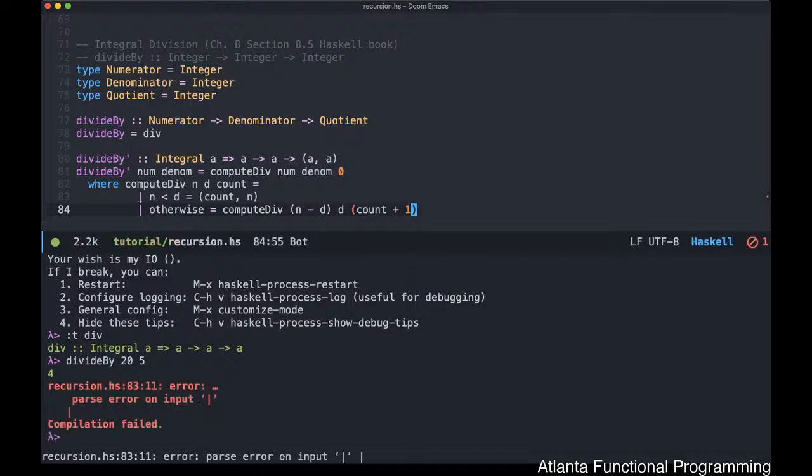I may have messed something up here. Oh yeah, my apologies. I have to get rid of that. Thank you.